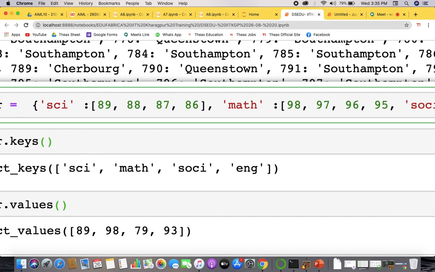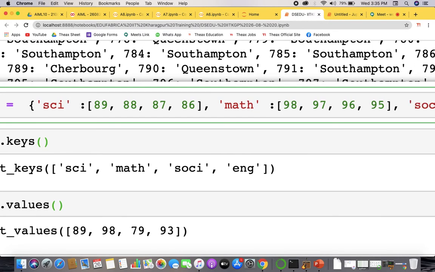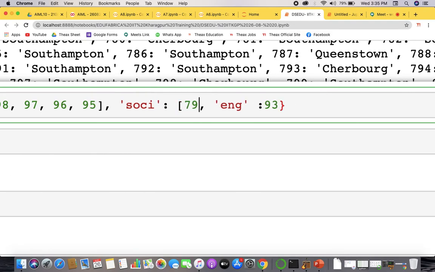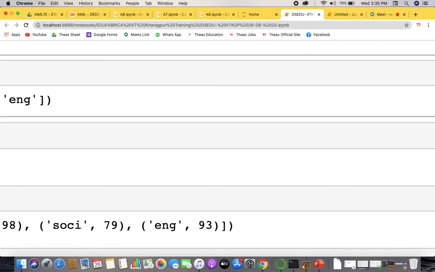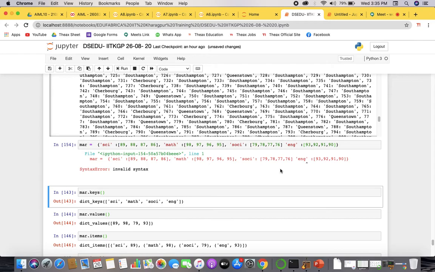96, 95, and 79, oh sorry, 78, 77, 76, it's 93, sorry, 92, 91, and 90, right? So this is your dictionary. Something is wrong there. Commas are not there.